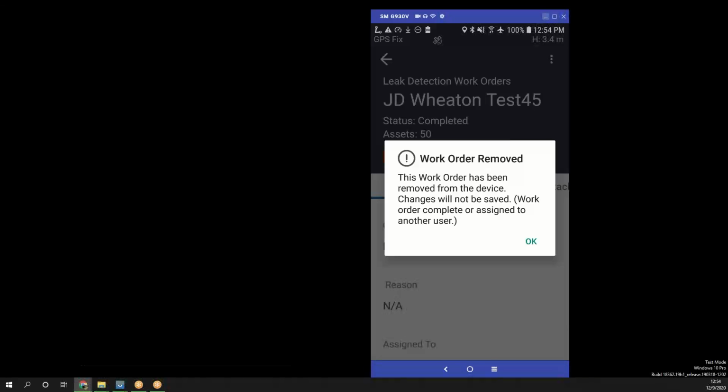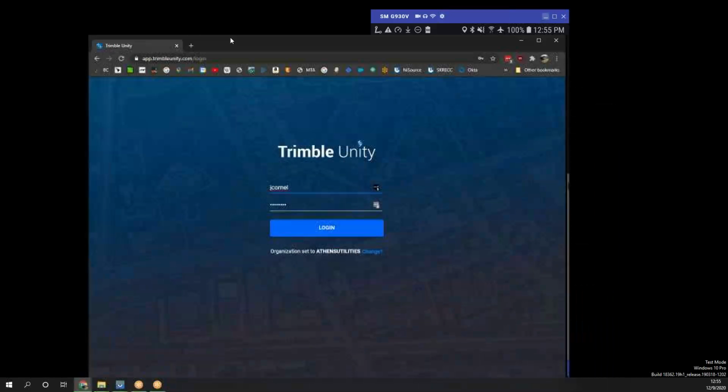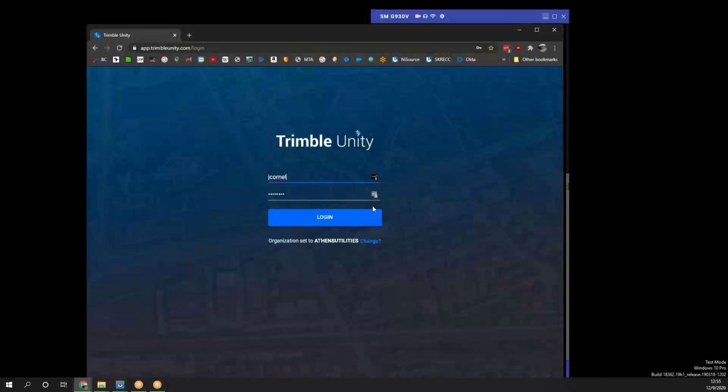All right, so one of the other things that we wanted to show real quick was some of the remote monitoring functionality. So I'm just swapping over behind the scenes here to another Unity instance. All right, you see that's a notification that after it's synced, the work order had been removed. So let me copy this up to here and log in.